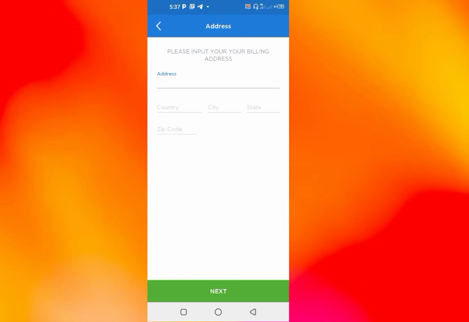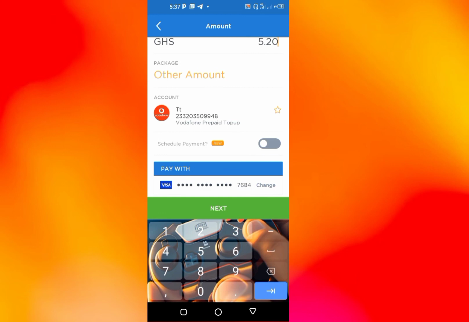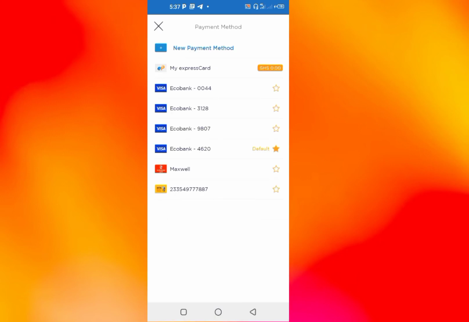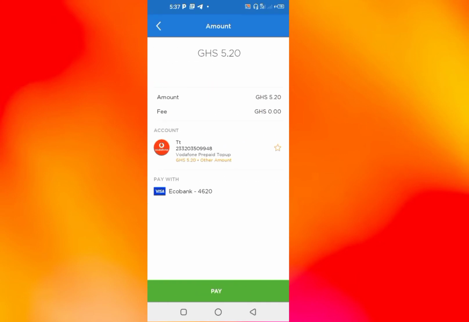Then you enter country, city, state, zip code. That's all. Then you click on next. So I'll be choosing my credit card. This is it. Then you click on pay. When you click on pay, that's all.